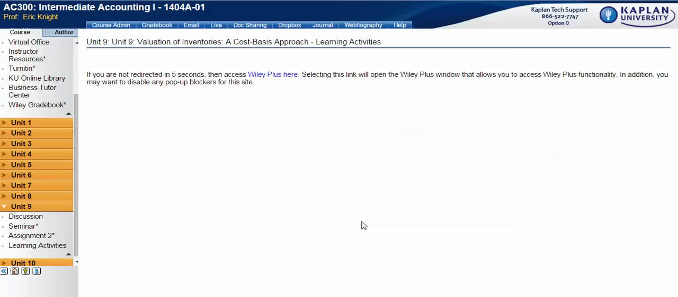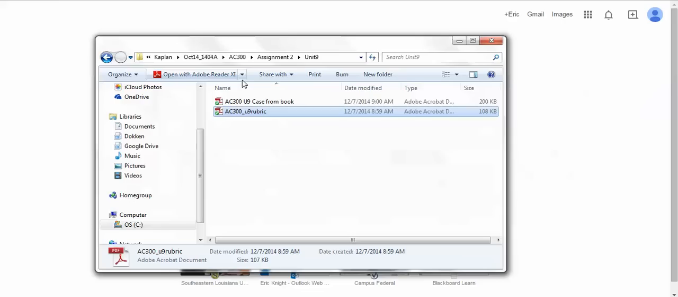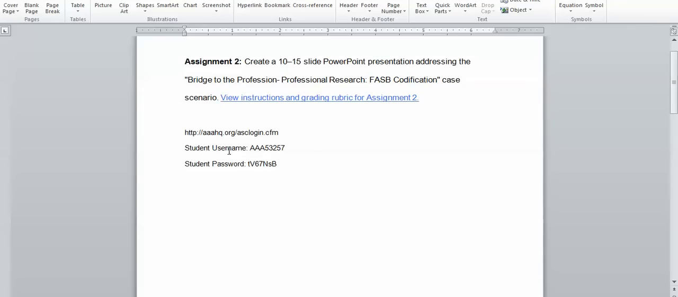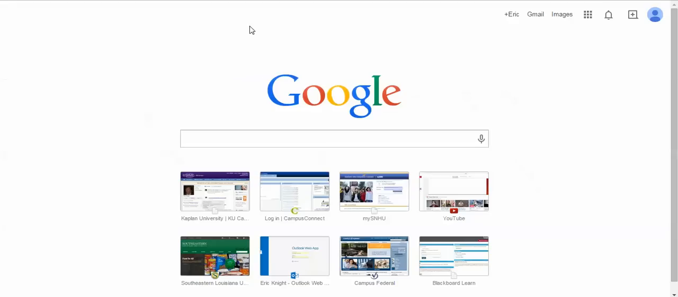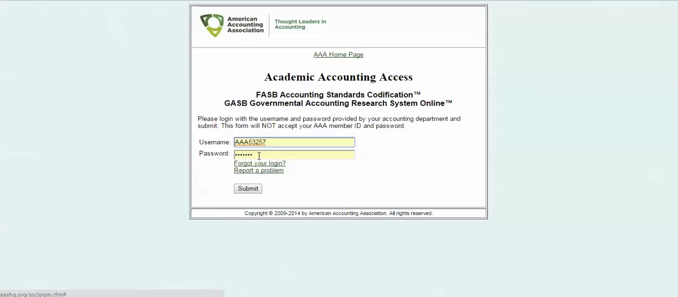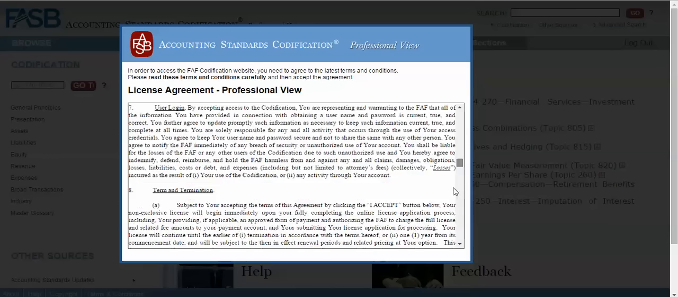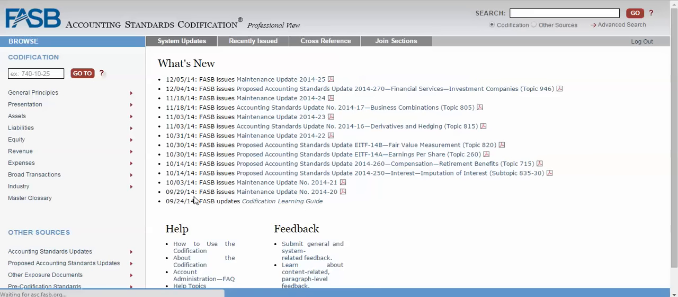All right, so let me go ahead and open it up. I'm going to go to that website. I went ahead and got this. Here's the username you want to use. The username is right there. I provided it to you in the announcement, along with the student password, so I'll put those in already. I'm going to go to FASB because we're not doing GASB. You have to accept it as usual.